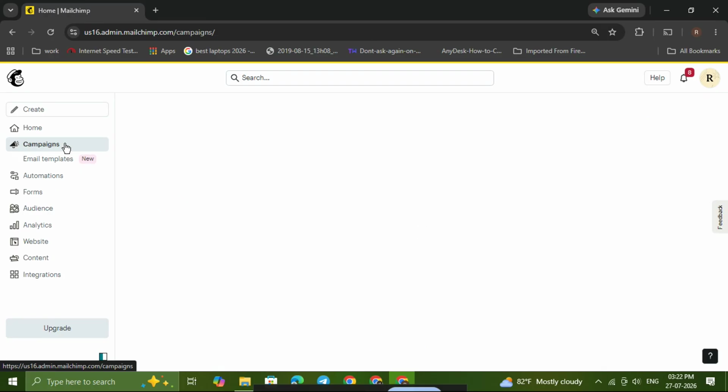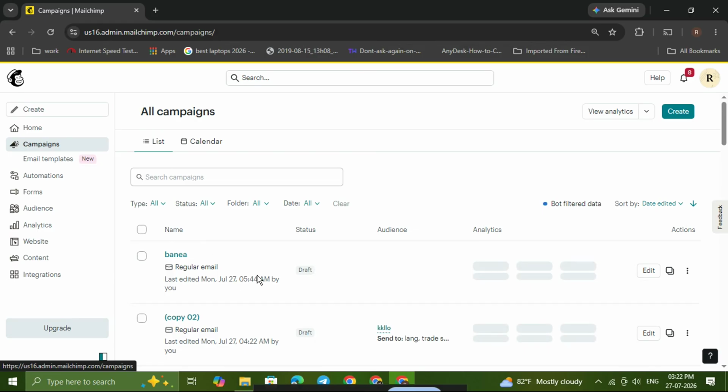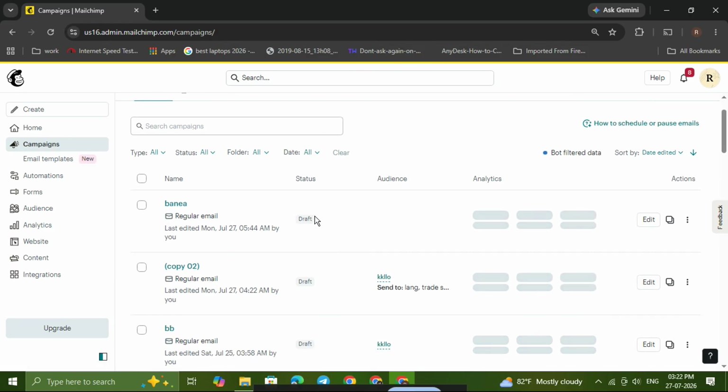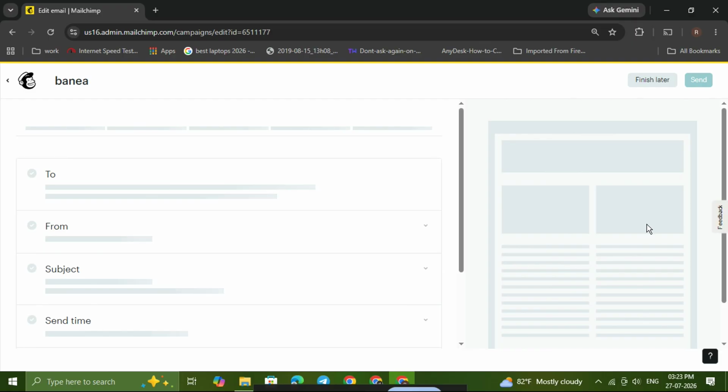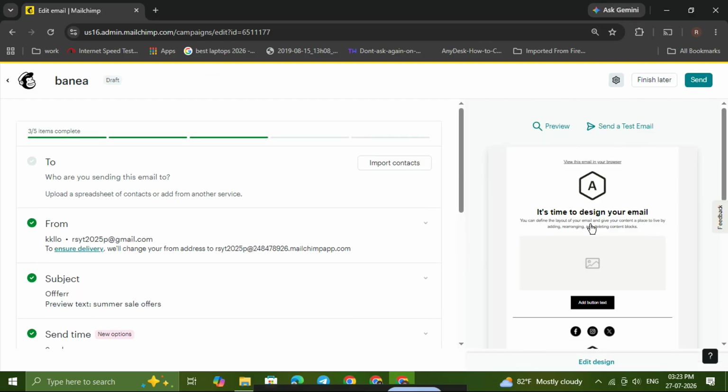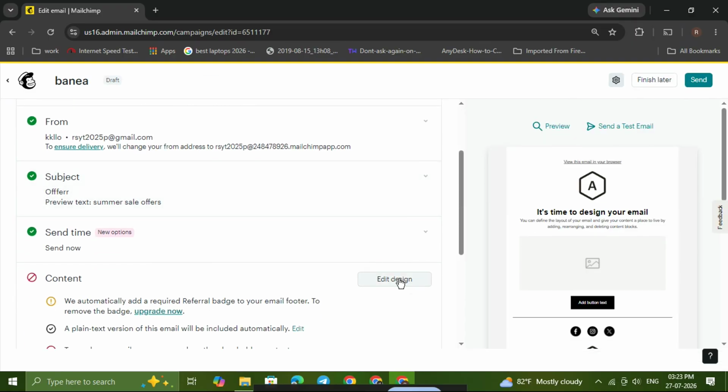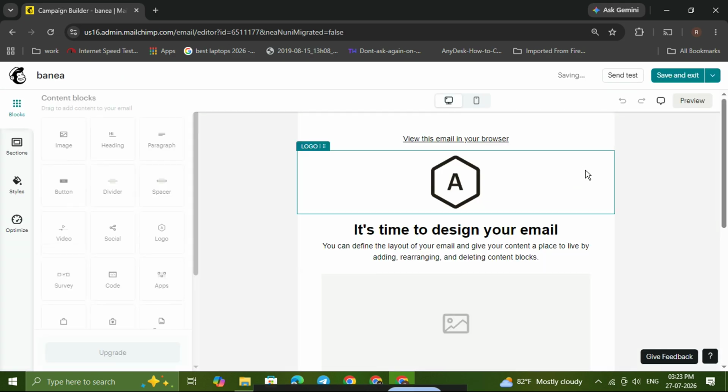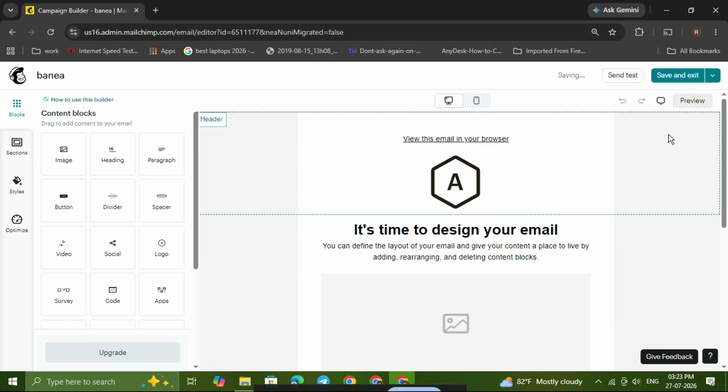Now find the email campaign you want to download as HTML. Scroll through your list of campaigns and select the one you want to export. When you find it, click Edit next to that campaign. This will open the campaign options, and from there you want to click Edit Design. That takes you into the email editor where you can access the design and save it in a reusable format.